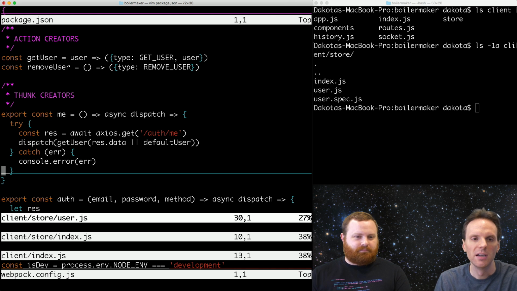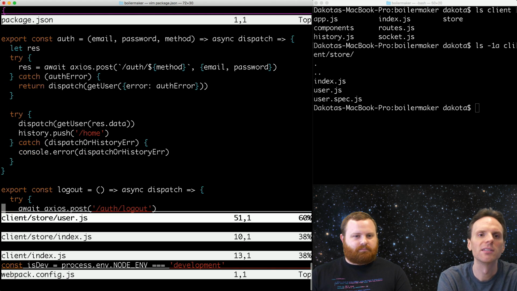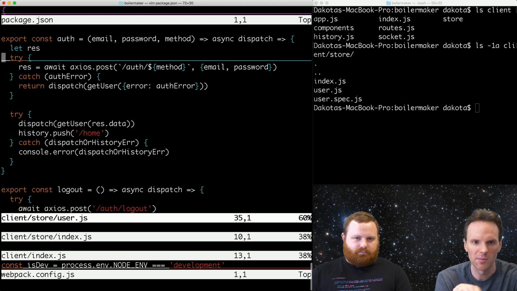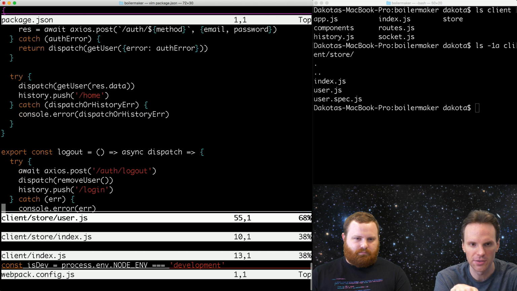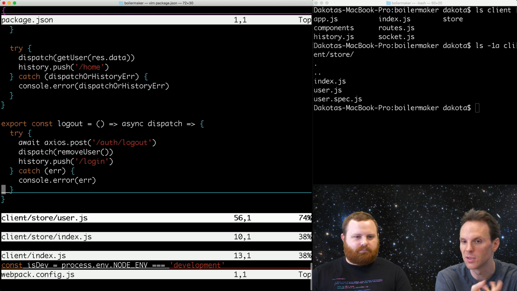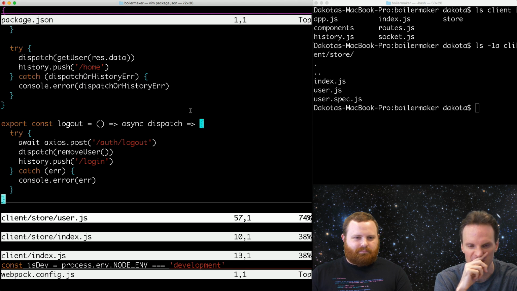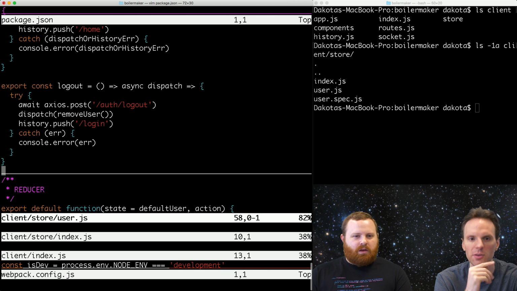Absolutely. What else do we have? So we have this auth function, which is another thunk. We'll come back to that, and logout, which is a thunk. They sound pretty self-explanatory, but we'll see the implementation details. Anything else in here? Oh, the reducer.